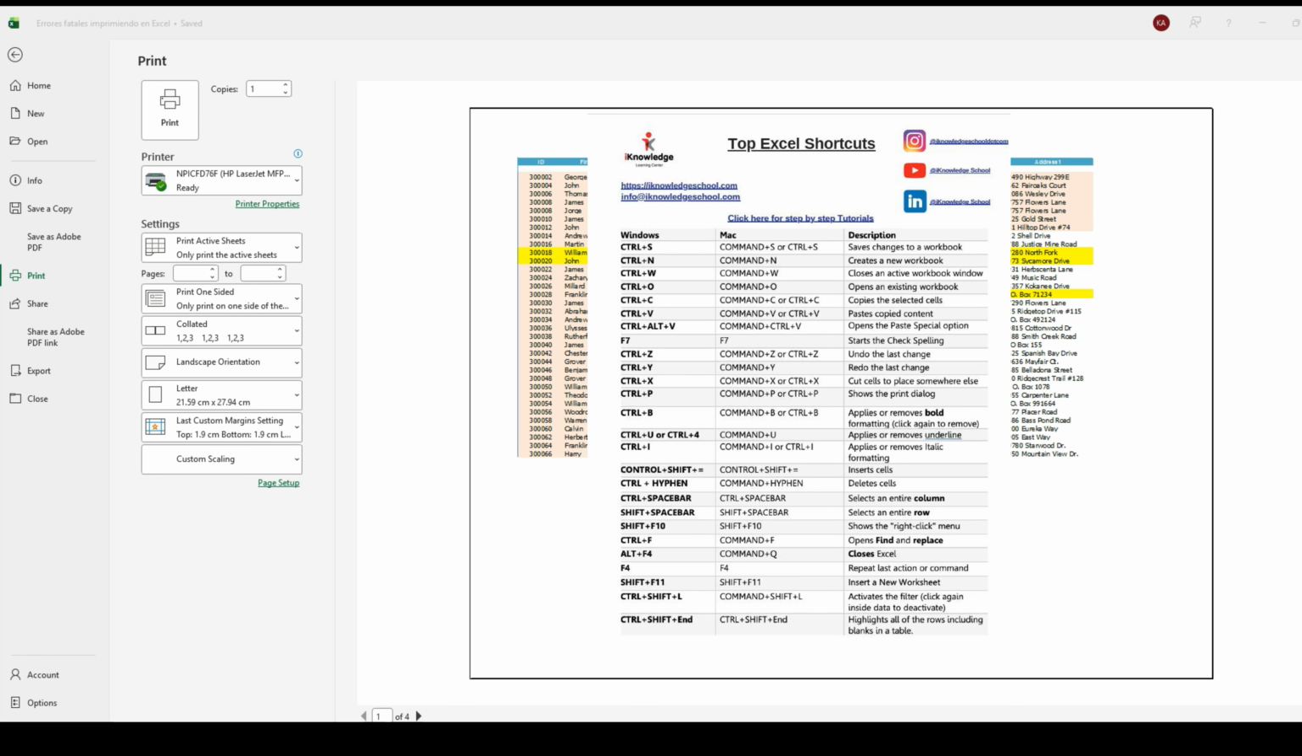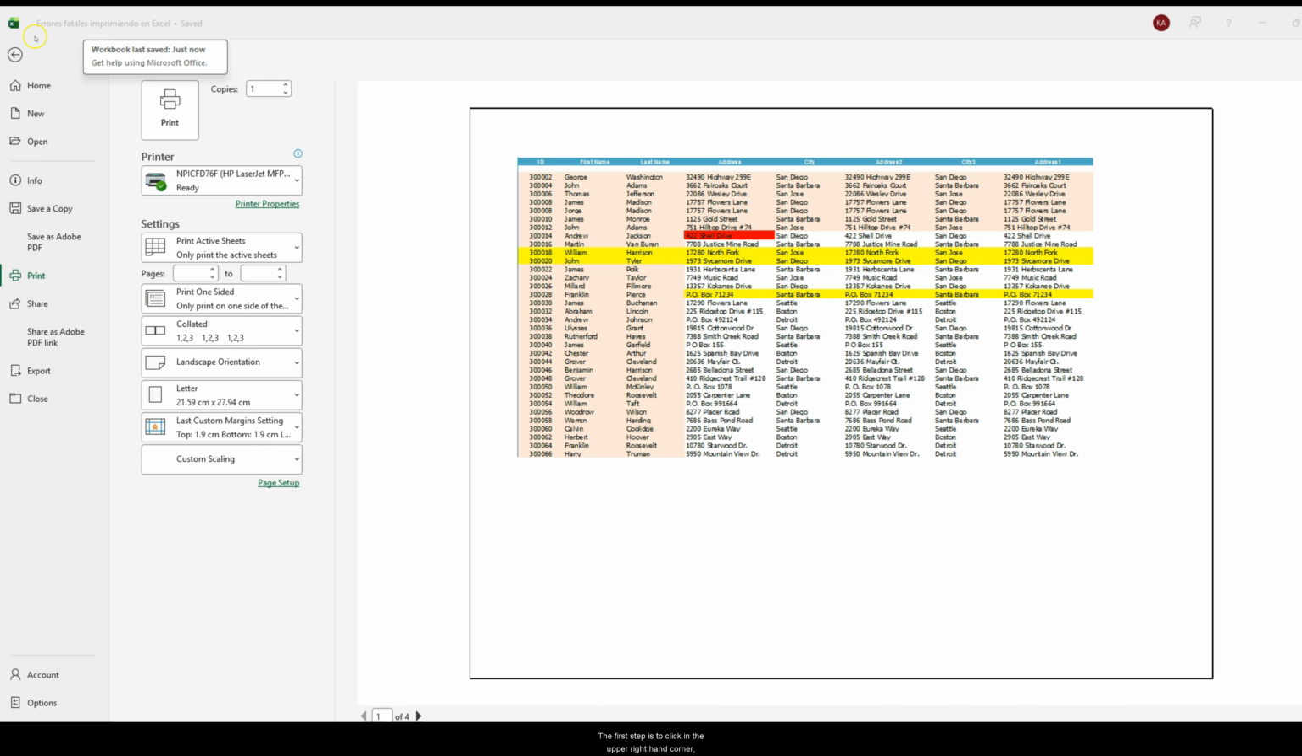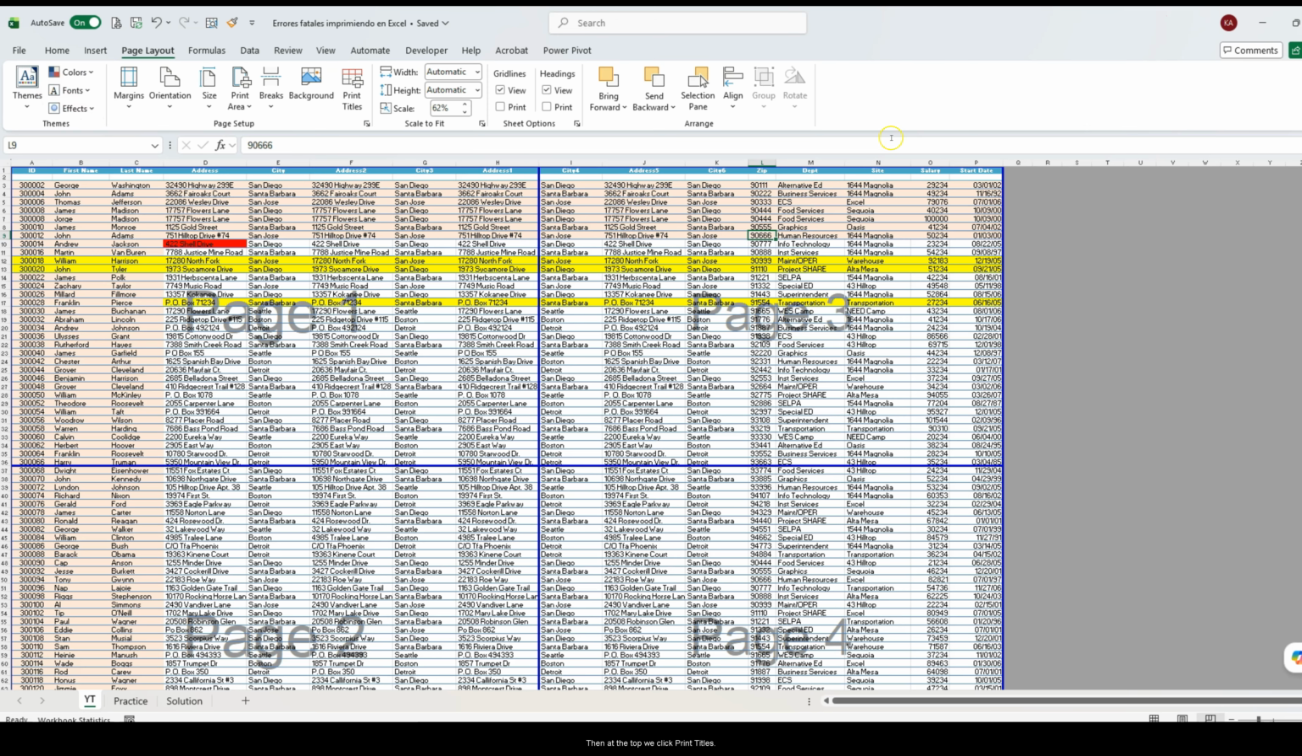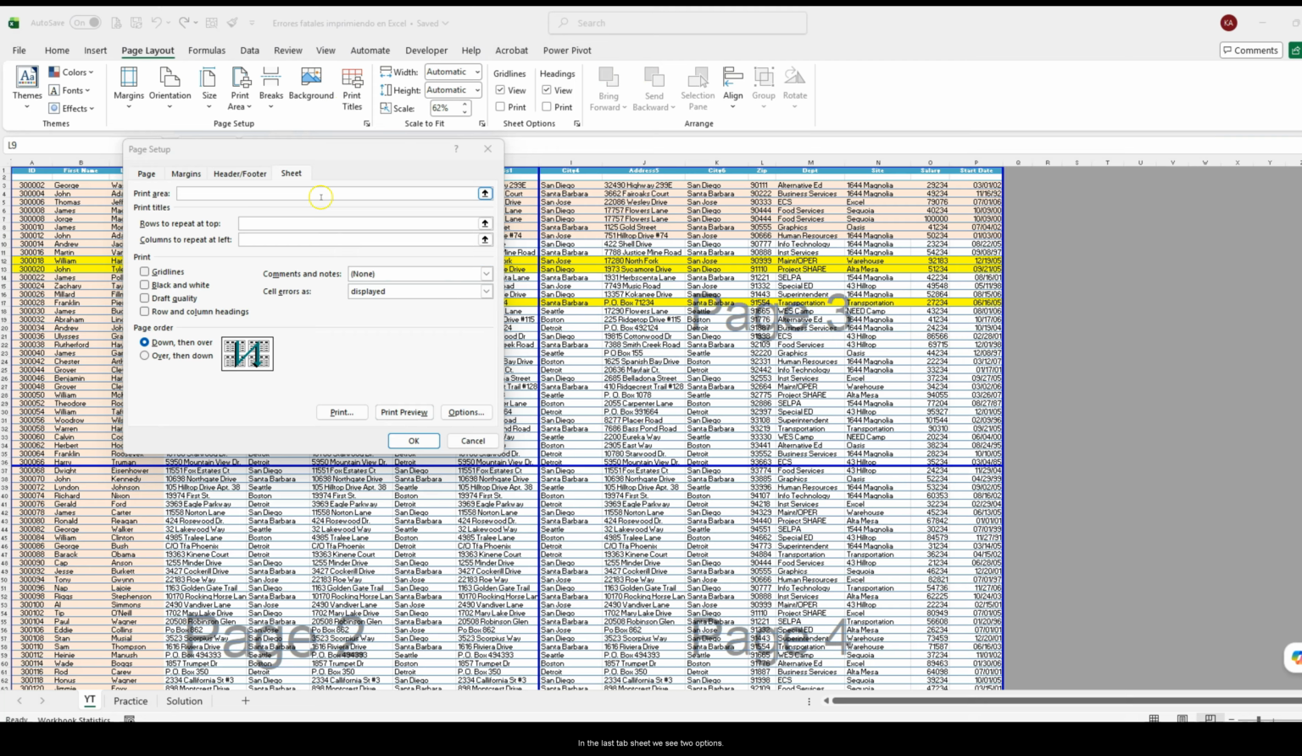The first step is to click in the upper right-hand corner, which takes us to the Page Break Preview screen. Then, at the top, we click Print Titles. In the last tab, Sheet, we see two options: rows to repeat at top and columns to repeat at left.